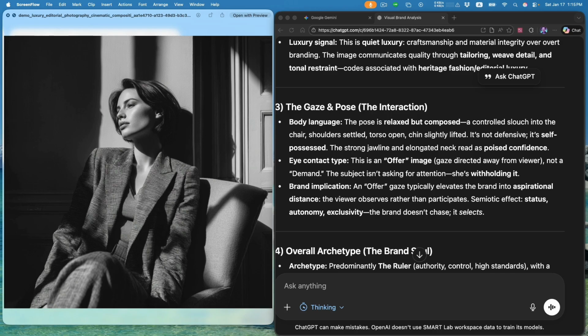ChatGPT classified this as an offer image. This is a term from Kress and Van Leeuwen's theory. Unlike a demand image, where the subject looks at you and demands engagement, an offer image looks away. ChatGPT explained the strategy perfectly. She is withholding attention.